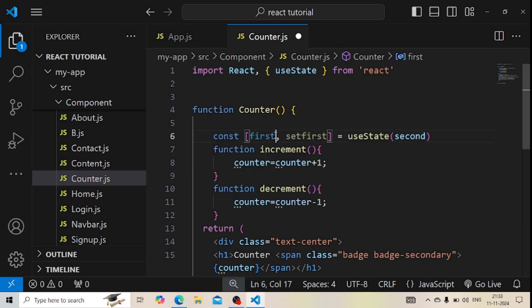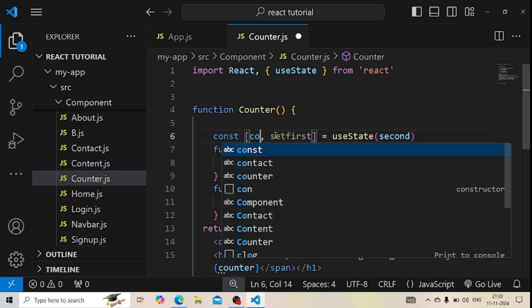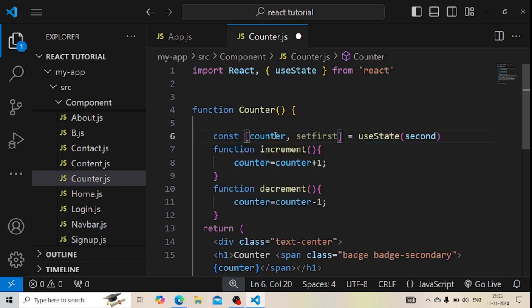So we have 3 attributes here. Let me just replace it with another variable's name. So we have set the variable as counter. I'll put the second argument as setCounter. I'll tell you, don't worry, just for a second I'm doing it. In useState, I'll put, let's say, 1 or 0.